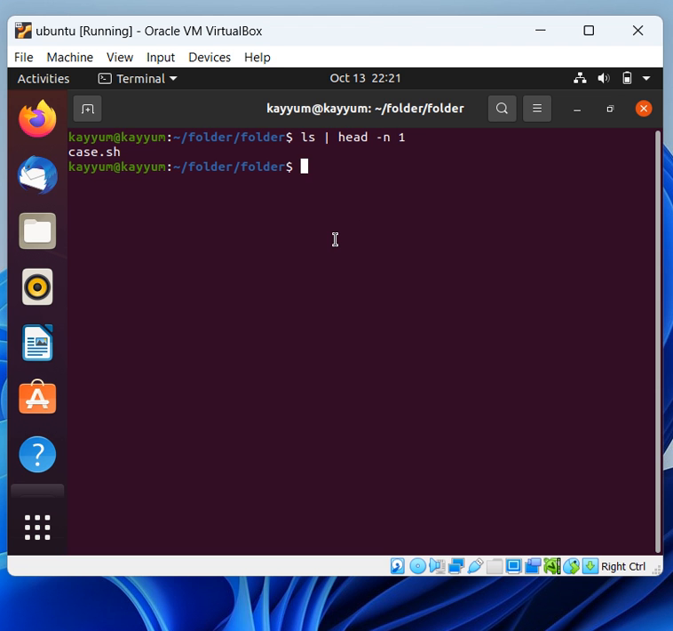Now you can see that we have used ls, then the pipe sign, which is a straight line, and then we use the head command, then hyphen n, then 1. So basically we did the pipe between ls and head command. Whatever output the ls command gives, it will direct towards the head command. And as we know, the head command will give us the first few lines of our output.